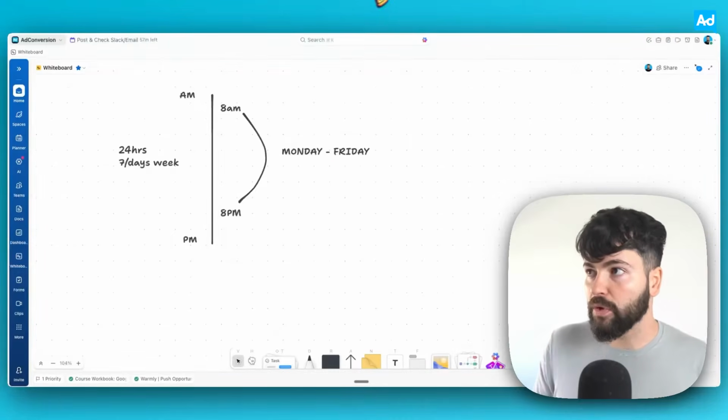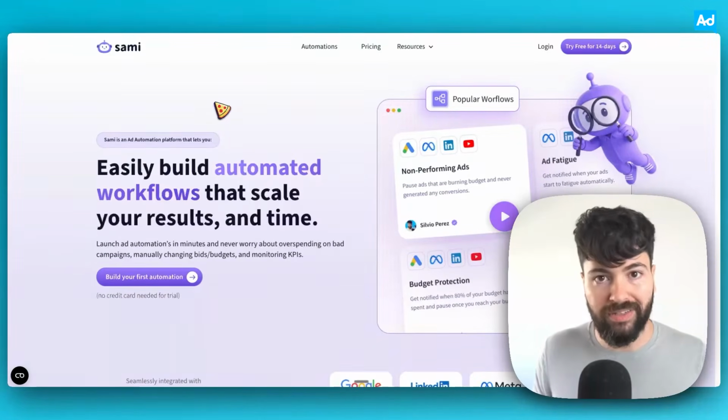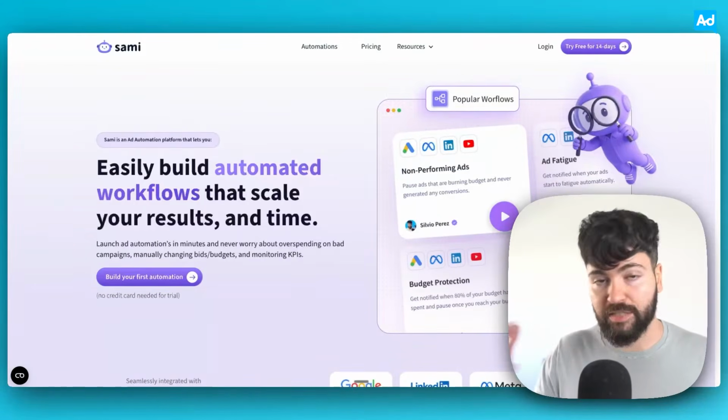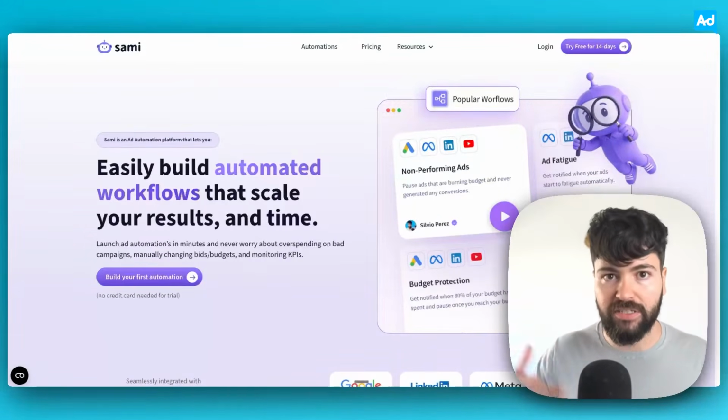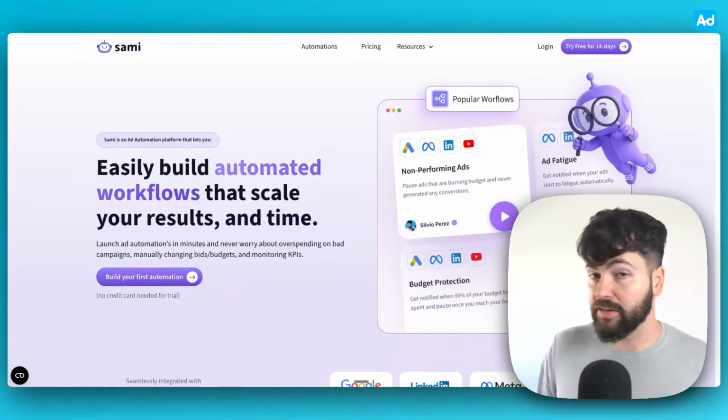So in practice, how we're going to do this is we're going to use a tool called Sammy. This is our ad automation platform that we built. It actually started out of desperation because we needed something like this in our ad agency to scale our clients' results and our team's bandwidth.